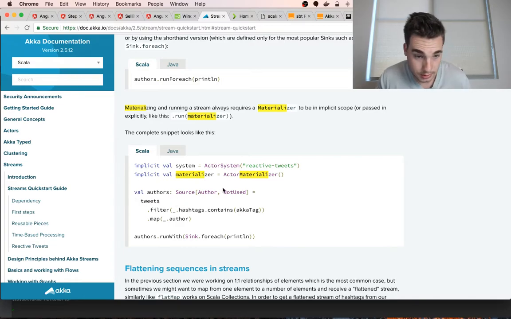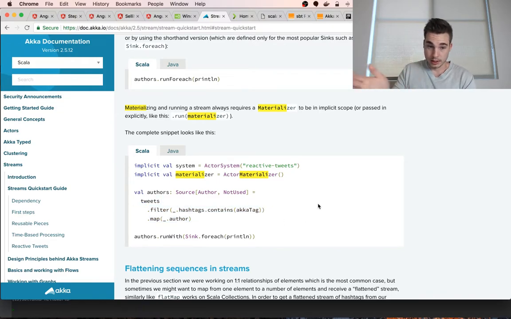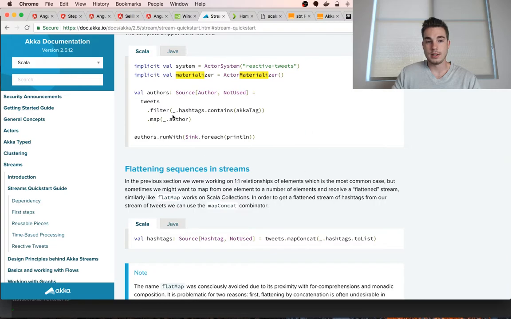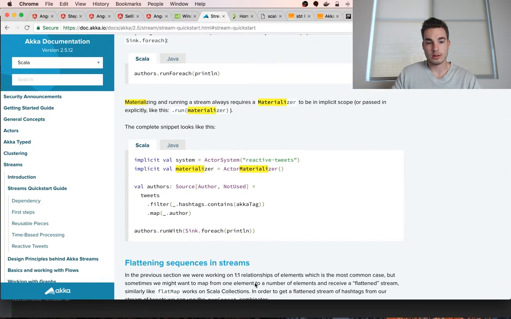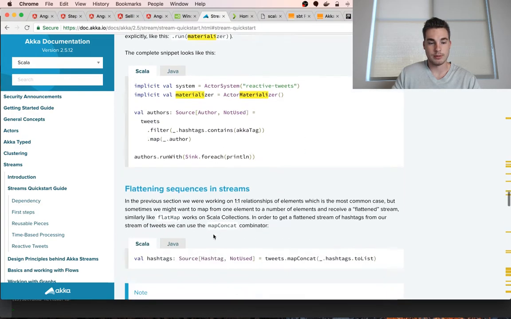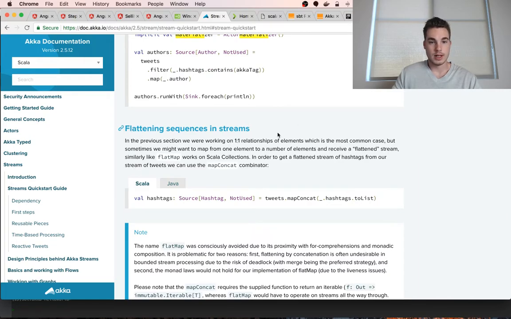So authors equals tweets filters. Filter by hashtags that contain Akka. So we're only looking for tweets that contain Akka, and we want to map those to the author. So that would be the username probably, and then we would print out the usernames of those authors.